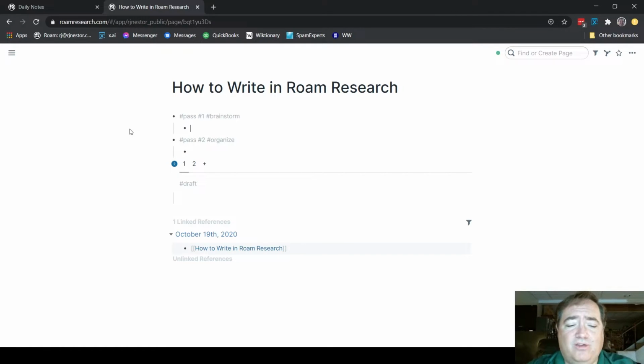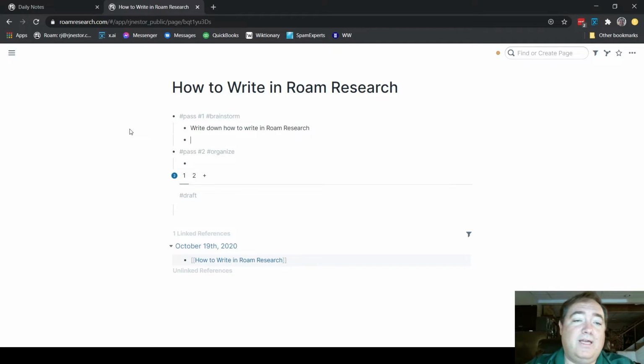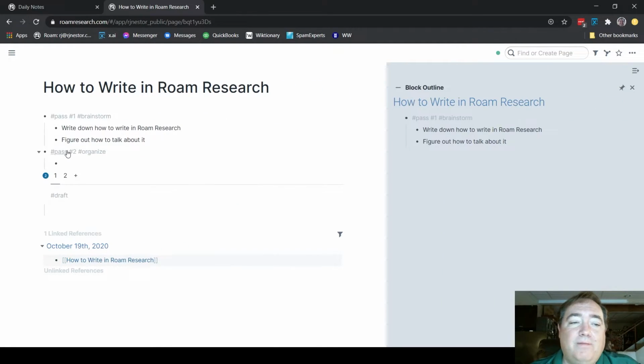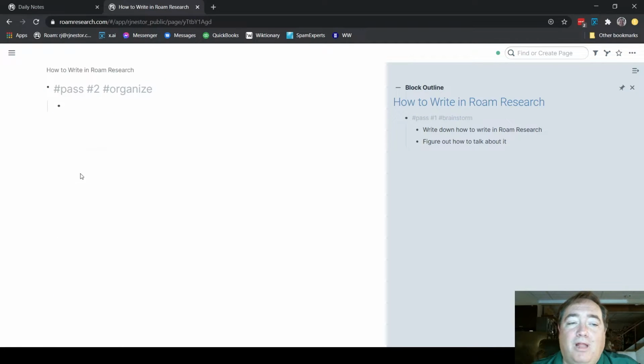So I would do my brainstorming up here, and this page is how to write in Roam Research. Okay, write down how to write in Roam Research and figure out how to talk about it. We'll say that's our brainstorming pass. Very simple stuff. Now if I wanted to move this into my organized pass, I would open that one in the sidebar and focus on the block in this one.